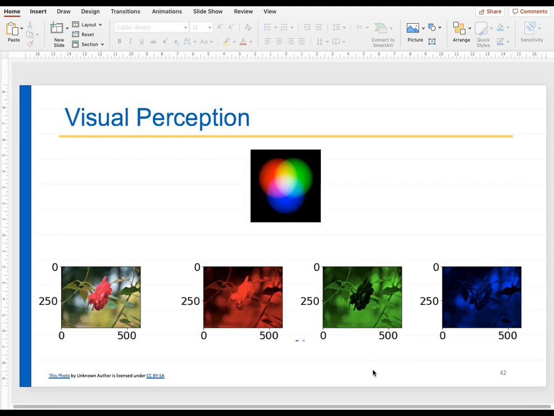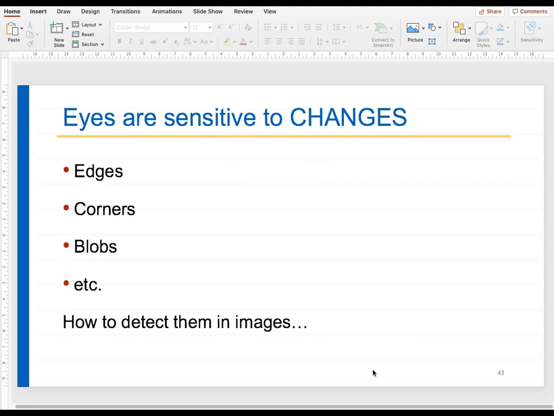Next, how do we design features for image recognition? Here also, useful things are that we are very sensitive to edges, corners, and blobs. Blobs means small dots. Corners. So our eyes are very sensitive to all these things.